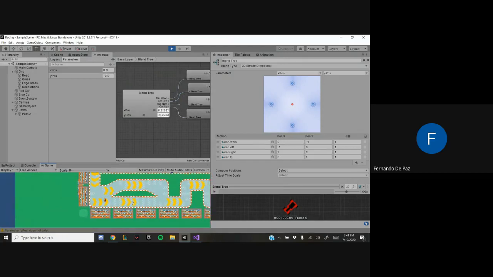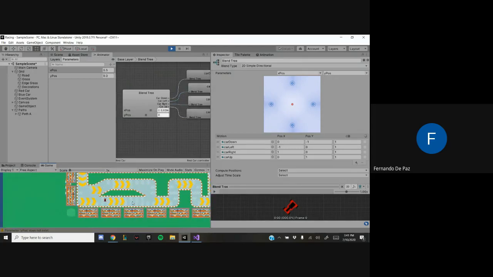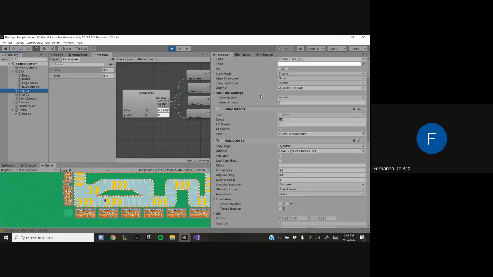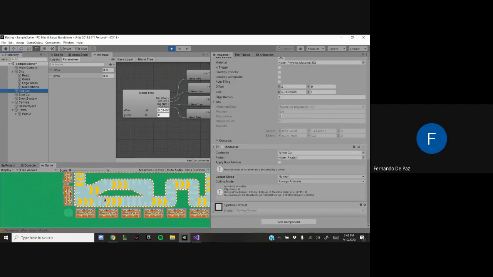The animator seems to work. Does your animator keep deactivating? Can you click on your red car and scroll down? Should there be an avatar here? No, the avatar is only for 3D models. Can you continue playing your game? Click on your game and continue playing it.